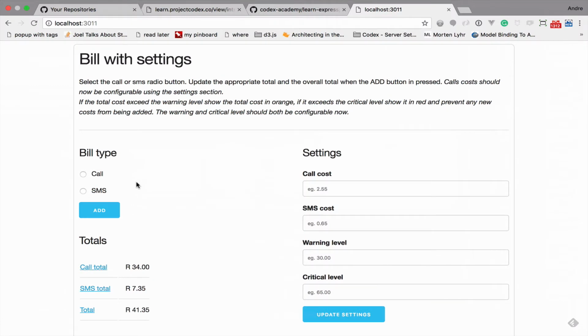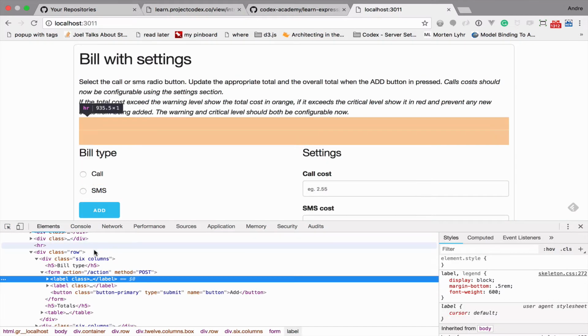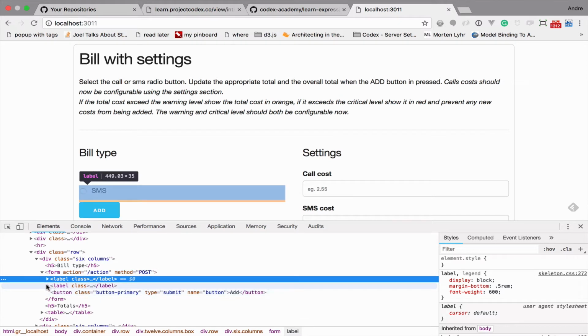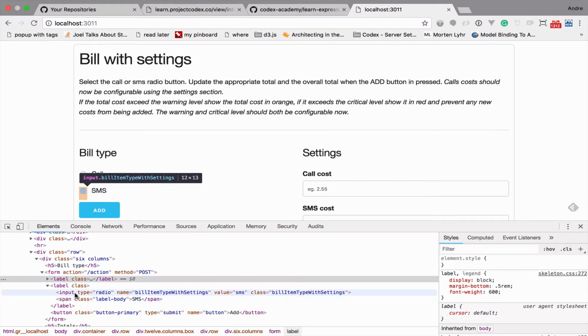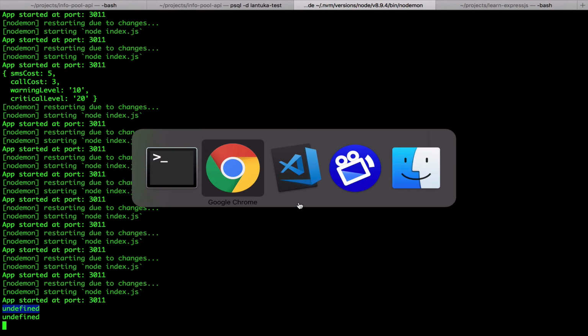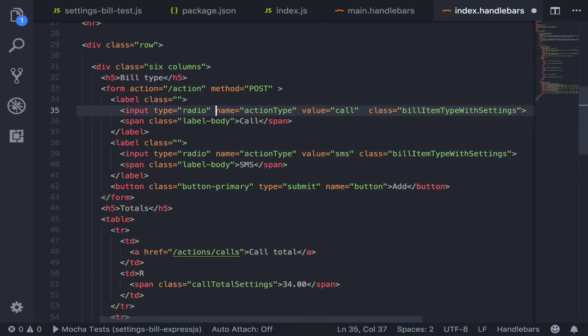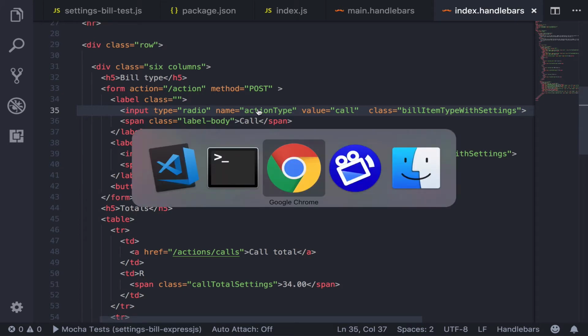Let's see. Control Shift I, go in here, call, form action, label, radio, value SMS. Okay, so you see I already have a name. Build type of settings. Okay, so my four fields already had a name, so I can't have two names. Control D. Build type of settings is very long, so I'm going to do name here, name here. Okay, now it's action type.